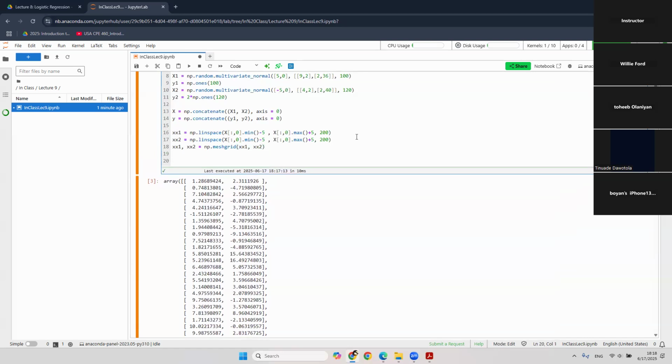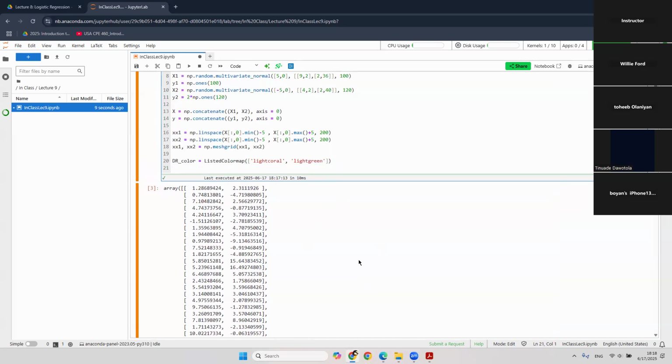Okay, so now I can define the decision region color. Color equal to ListedColormap. Now our colors are light coral and light blue. Okay. So now, sorry, in my example, I use light green and light blue. Actually, why did I use light blue and green? Interesting. Anyway, okay.